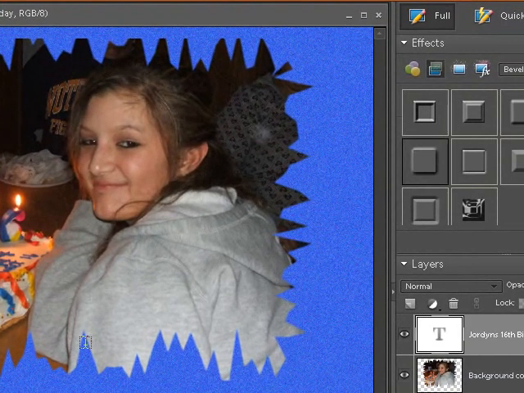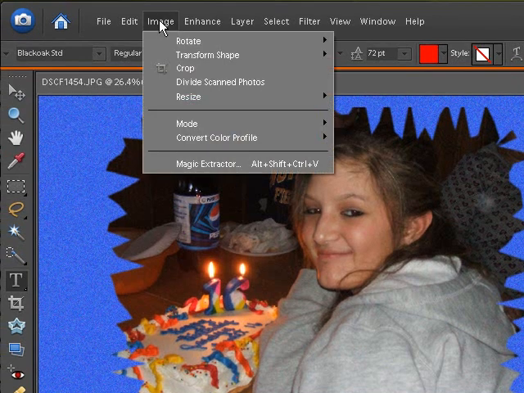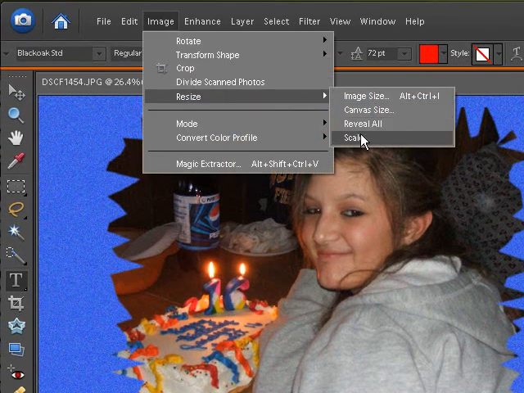But no, we're not quite finished yet. We want to make it look really interesting. We want to make this a conversation piece. So with that layer selected, the text layer, let's go up here to Image, Resize, and we're going to go to Scale.